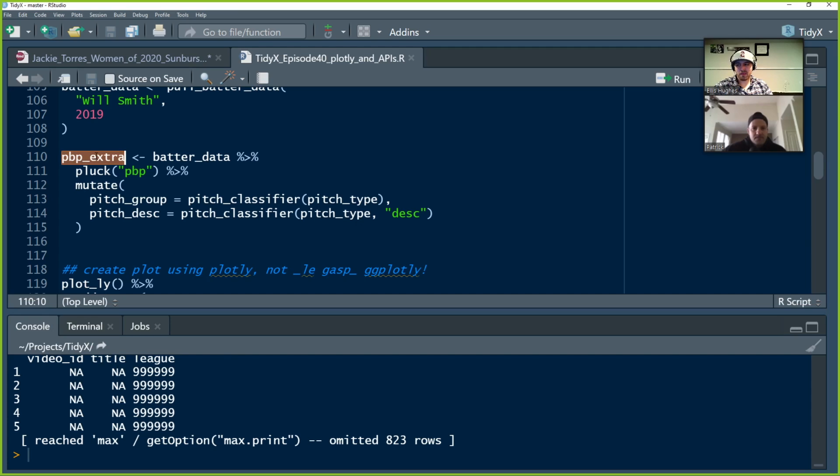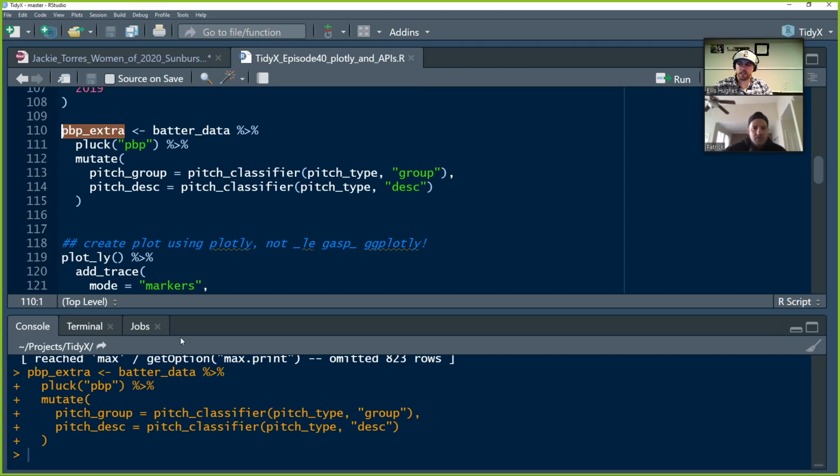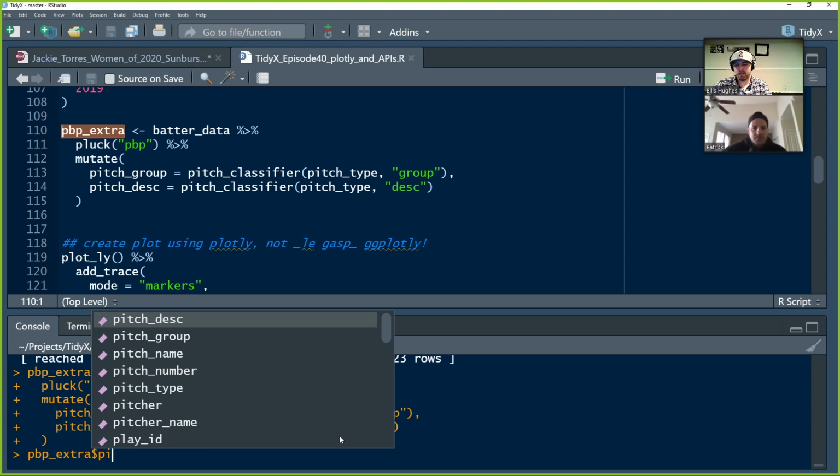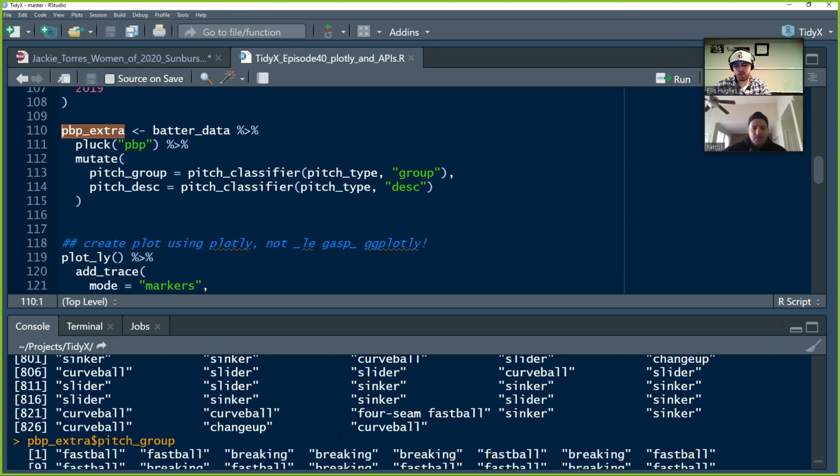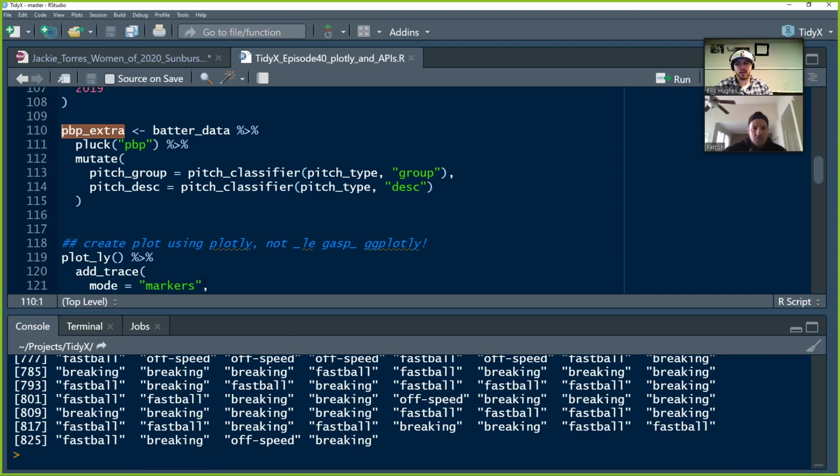So we're going to make this P by P, so play by play extra. This is now going to be using our pitch classifier that we created to get just a little bit more information about it that they didn't send us, like what group it is and the description of it. So here, just so it's a little bit more explicit, we will run that. So now I've got this play by play extra. We can have the pitch description, which wasn't there, and the pitch group. Just all the information there.